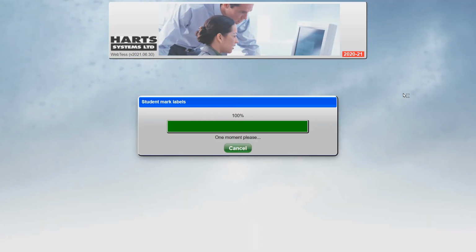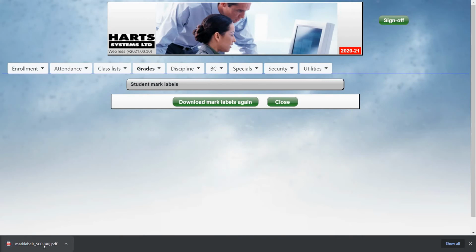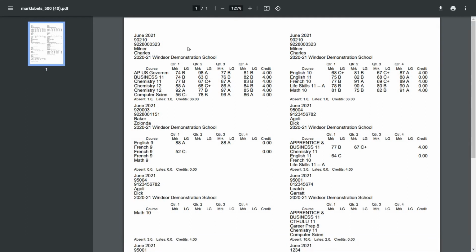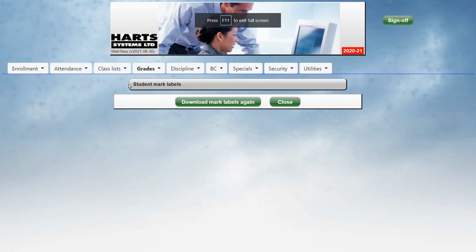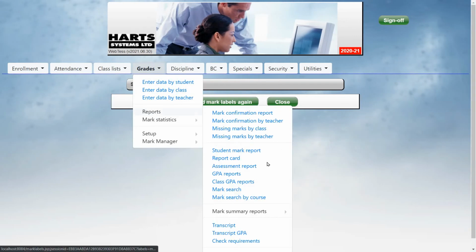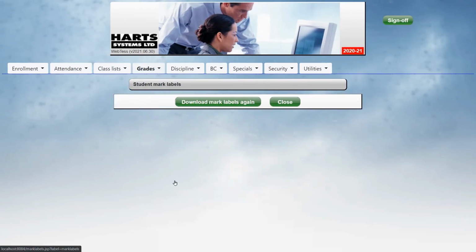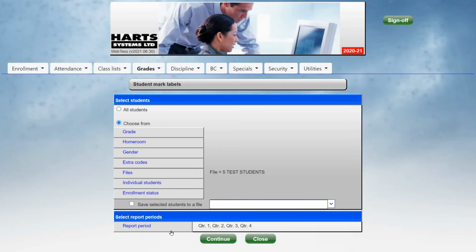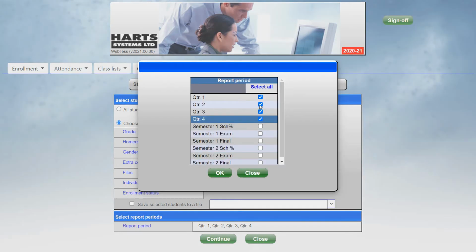Then click OK. As you can see on this report, all the information is printed. However, because the labels are shorter, some students require 2 labels in order to fit all of their course information. I'll do another example under Reports, Student Mark Labels, choosing the same group of students, but I'm going to choose a different label with only room for 1 report period.